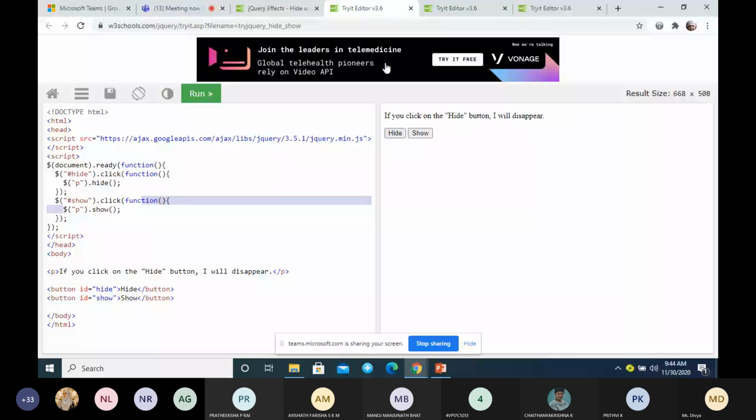Look at this. Initially when you load the page, you have this paragraph. Now I click on this hide button and the paragraph is hidden. Similarly, I click on the show button and it is shown. So you can see this is one of the easy and very important features of animation using jQuery, hide and show.